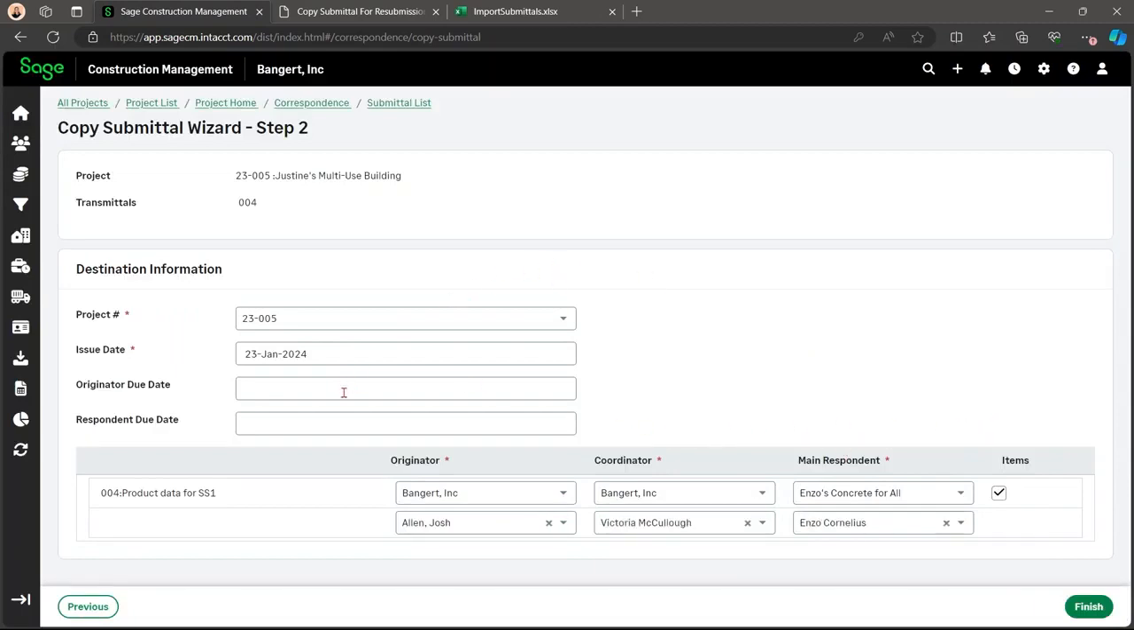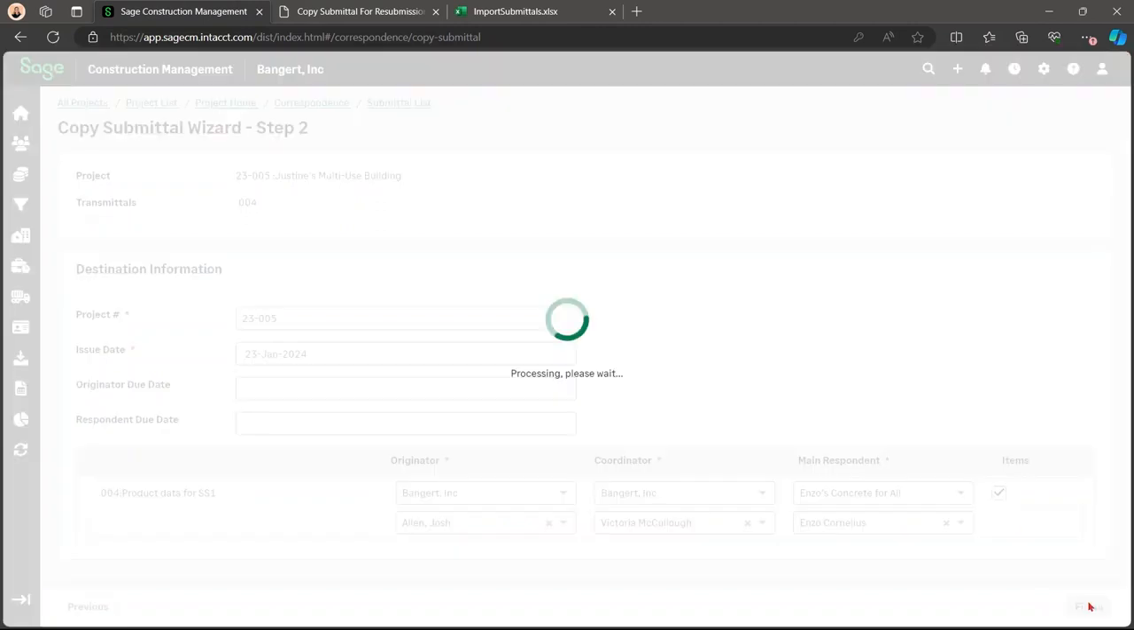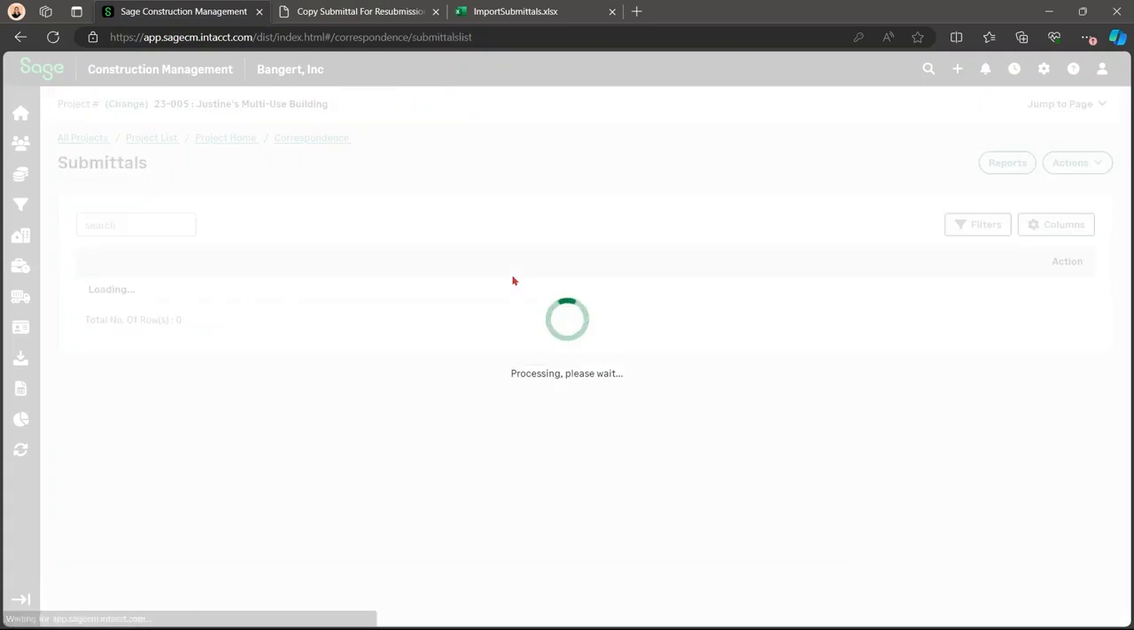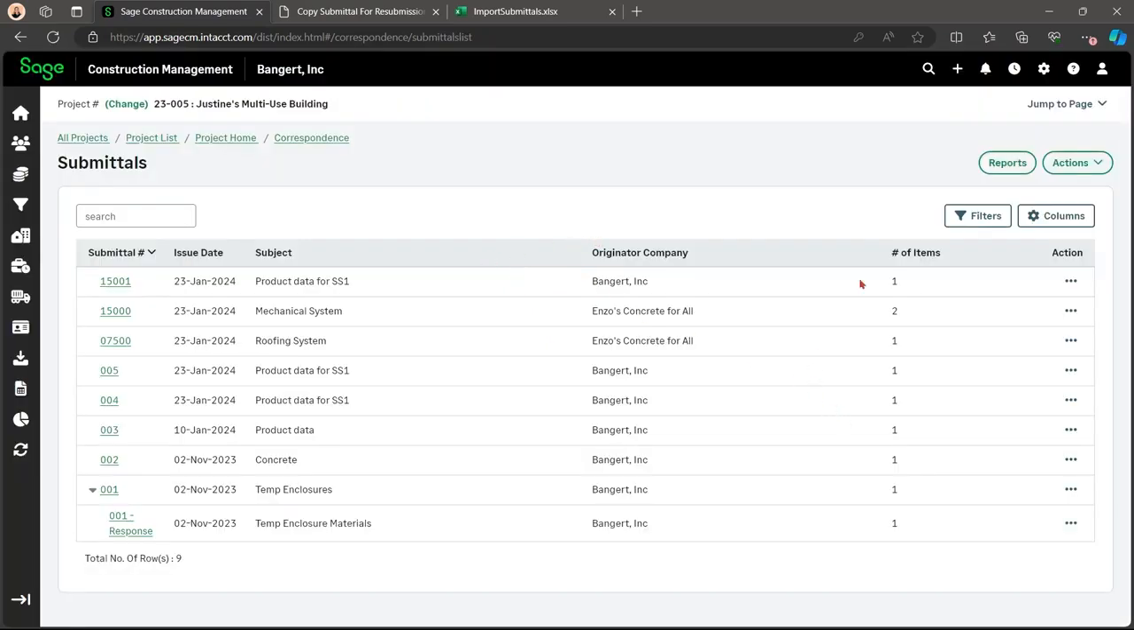Here, you can change the due date, re-add them. You are able to adjust the originator, coordinator, and main respondents for these as well. And then Finish. This allows you to add another one for resubmission.